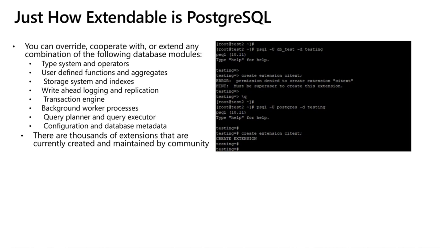There are thousands right now of extensions. These are usually created and maintained by the community. You'll find all kinds of repositories in GitHub. And some of these extensions actually change the product quite a bit. Postgres can become a completely different database in the way its behavior is, just by installing the plugin extension.